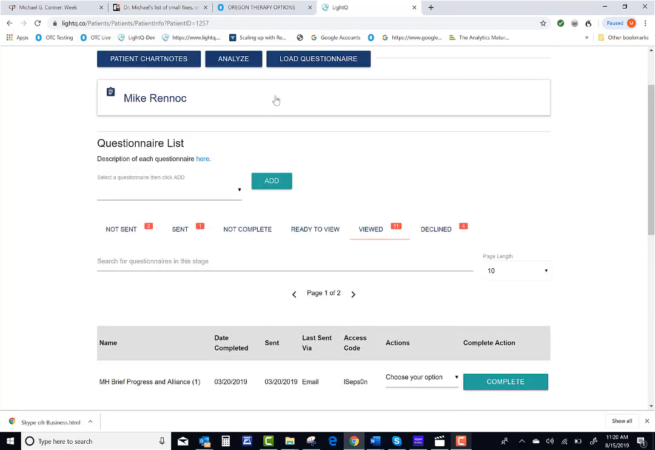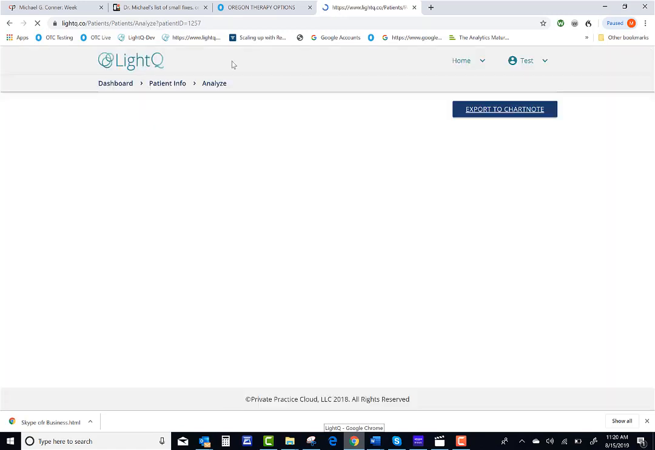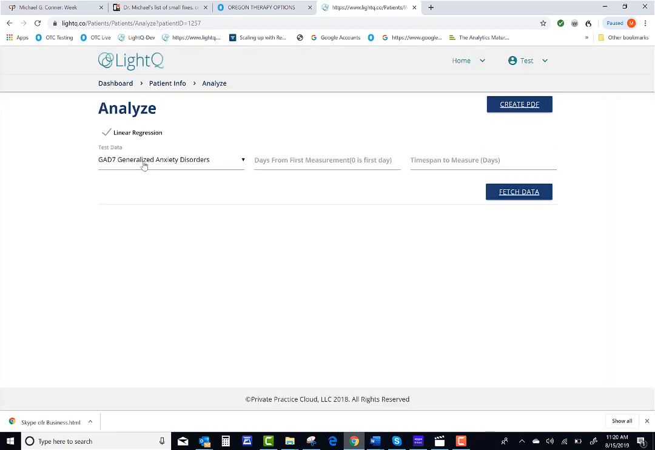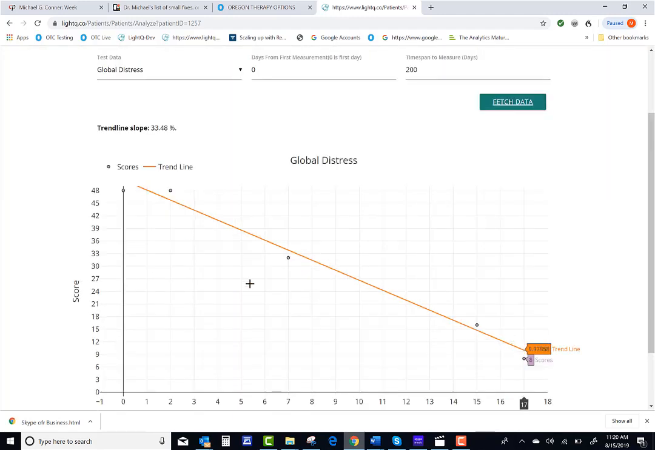Now let's say for a second we want to analyze these, right? So I'm going to click on Analyze. You need 3 questionnaires completed to analyze. We select the type of data you want to analyze: the generalized anxiety, the depression, or global distress, which is just a combination of these 2. So let's just look at global distress. That's a combined score. We'll put in day 0, which is the first appointment. We'll go out 200 days. We haven't seen the patient 200 days, but it'll gather data out as far as you can.